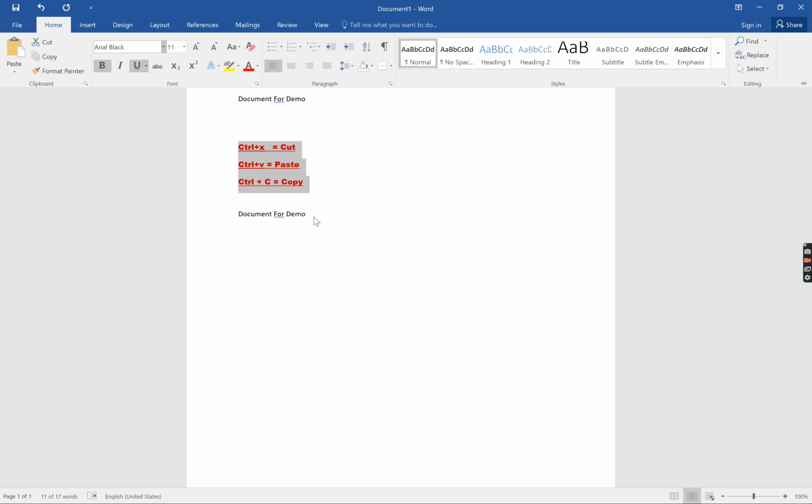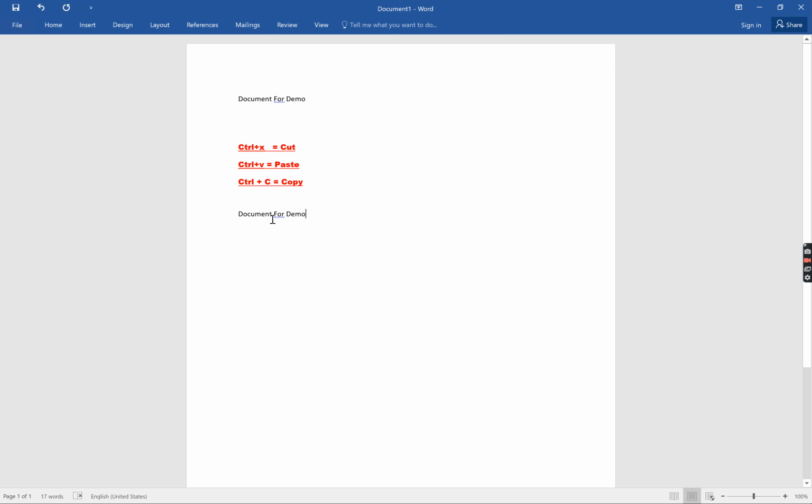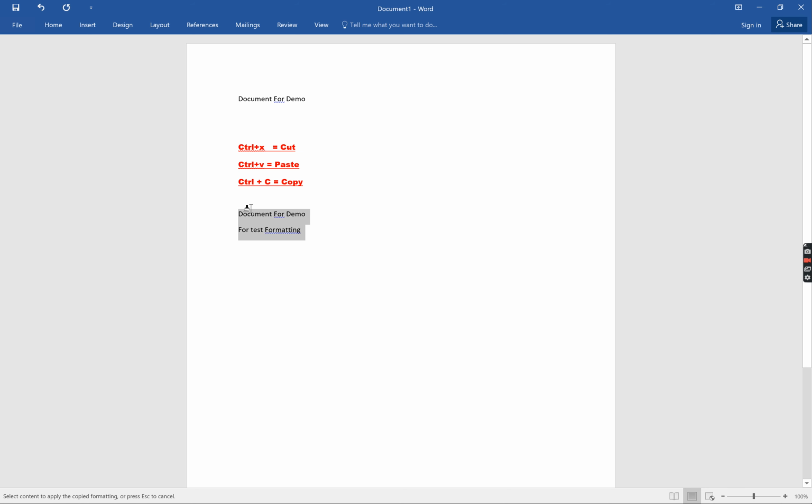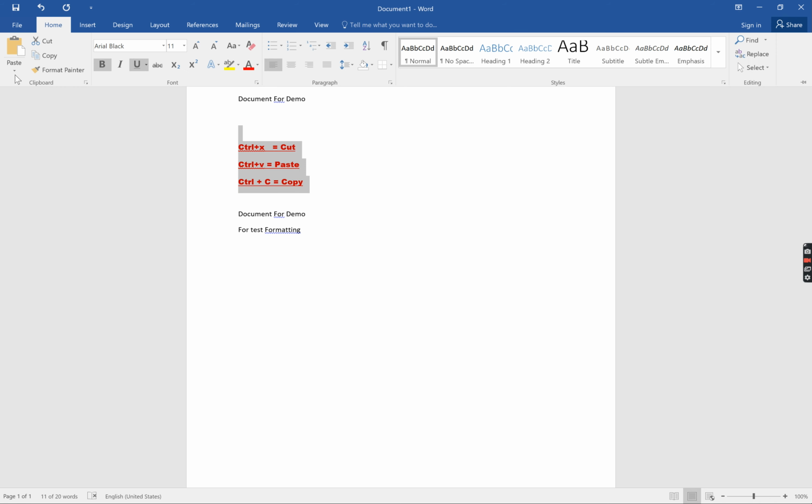Now I have these things here, and also some data here, "document for demo". If you insert something here for test formatting, you can type like this, then select this one, go back to Home, and there is an option called Format Painter. Once you click this, it is very interesting. When you come back and select any of the text, it will convert into that format.